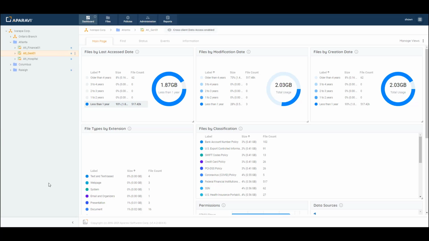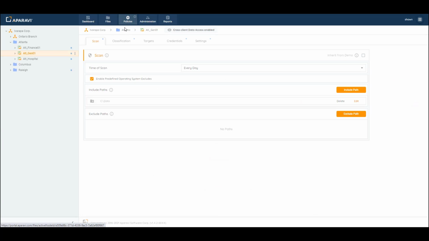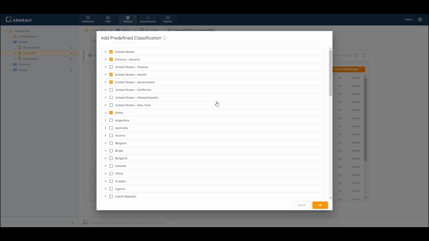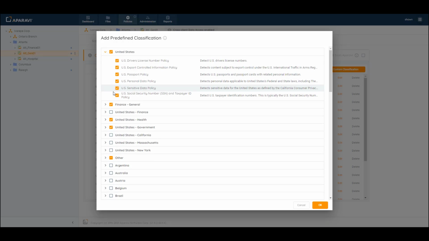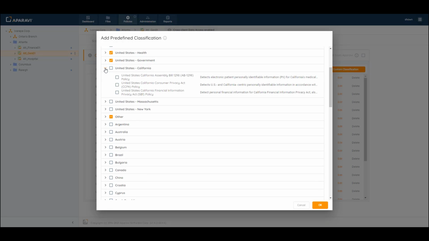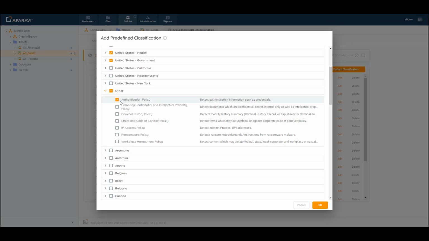To select what automated policies we'd like to execute against our dataset, we'll choose Policies from the upper menu bar. You can then choose Classification, and you'll be able to add over 140 different predefined classifications out of the box, as well as have the capability to create your own custom classifications. Some really great classification options that are built in include Social Security number, personal data policies, as well as privacy policies that are specific to states like California, Massachusetts, and New York. You also have, under Other, authentication policies, ethics and code of conduct, and even a ransomware policy that you can execute that could possibly detect ransom notes or demands within files.